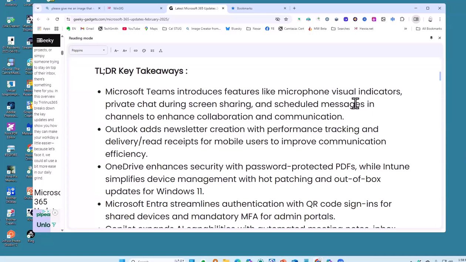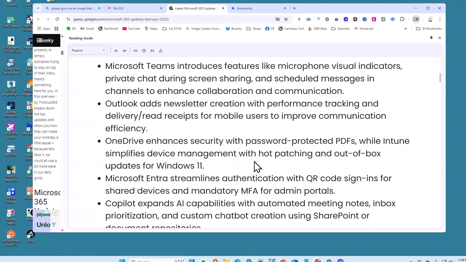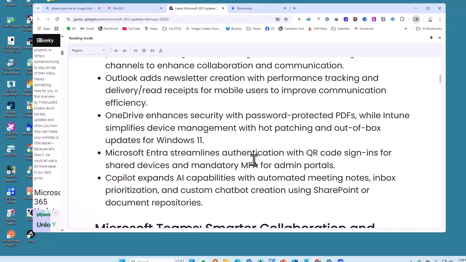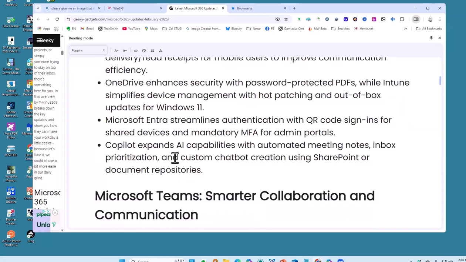So Microsoft Teams introduced features like microphone visual indicators and so on. Outlook adds newsletter creation with performance tracking and delivery read receipts for mobile users to improve communication. OneDrive enhances security with password protected PDFs, while Intune simplifies device management with hot patching and out of box updates for Windows 11. Microsoft Entra streamlines authentication with QR code sign-ins for shared devices and mandatory MFA for admin portals. Entra, I am not familiar with. I would imagine that's something for enterprise users.